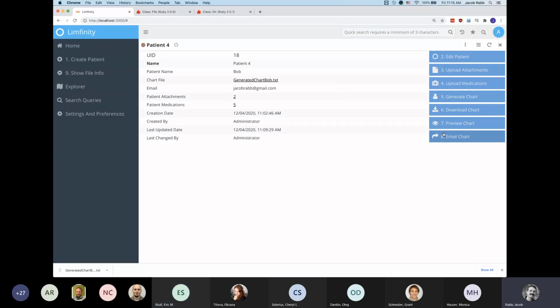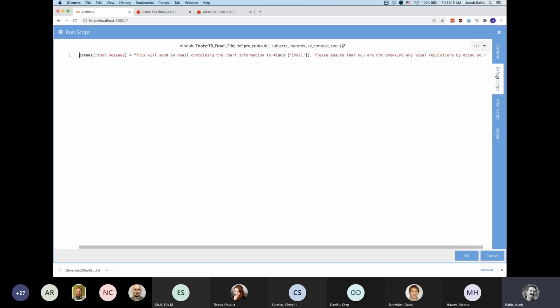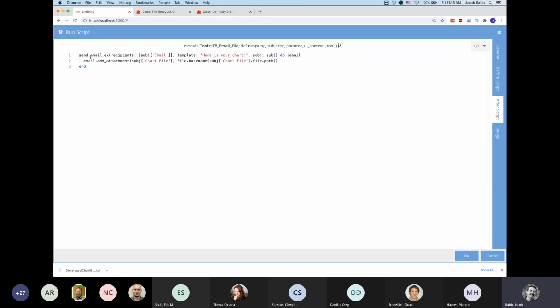Okay, so then the last example here, at least related to these patients, is emailing a chart, emailing a file. This example I can't show you because my demo system is not configured for emailing, but it's pretty straightforward. You may already be familiar with the send email X or send email method. That's a standard Limfinity method for sending an email. If you're not already familiar, that is all documented in our documentation.